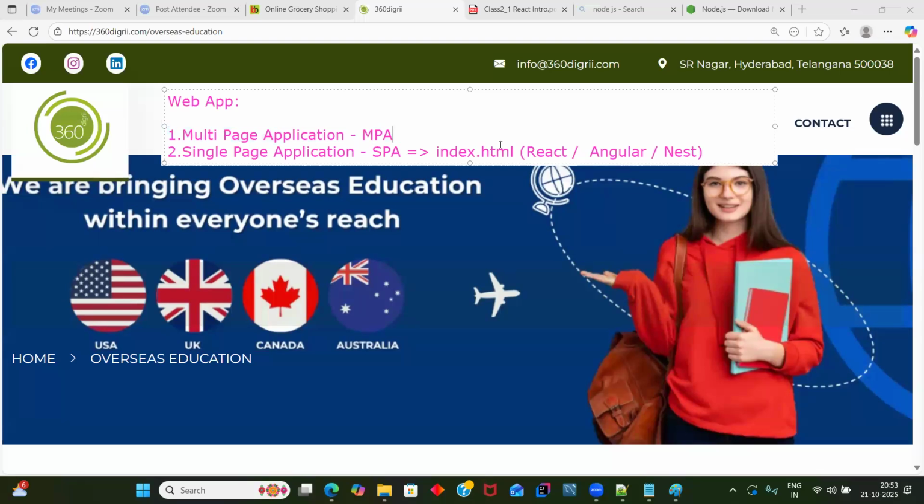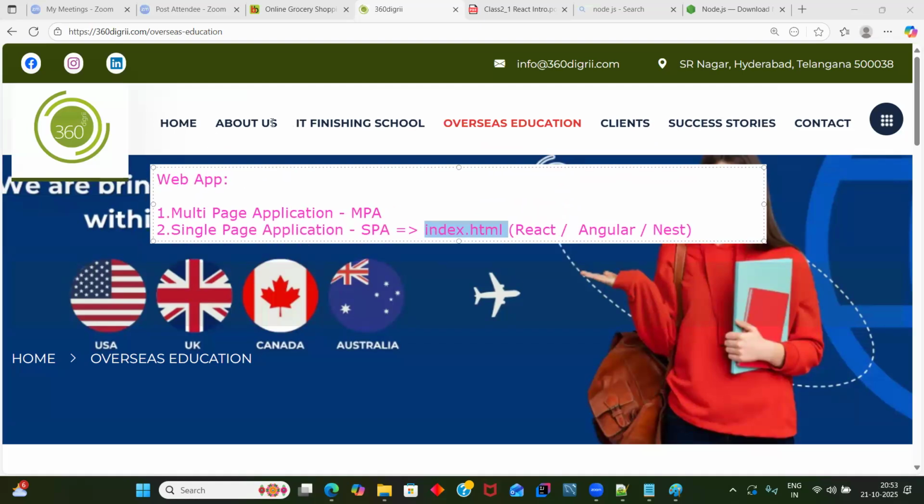That's the reason, guys, they introduced these frameworks. They introduced the React library, Angular library, Next library to develop a single page application only. I'll repeat one more time. Single page means only one HTML page will render all the data. If you see this home page, about us page, IT finishing, all this content we can render by using only one HTML page.